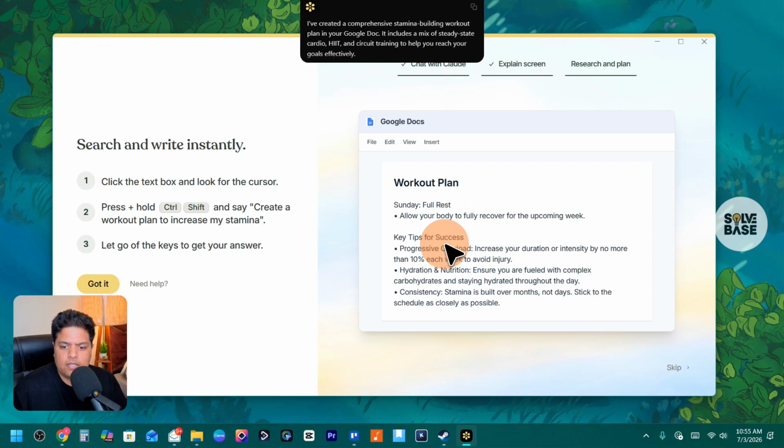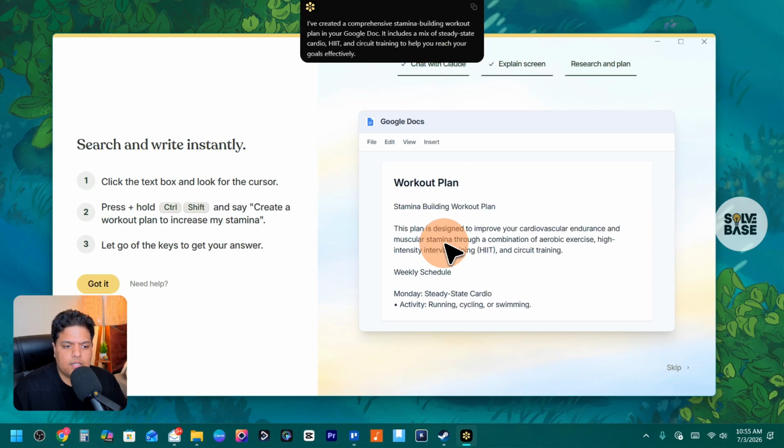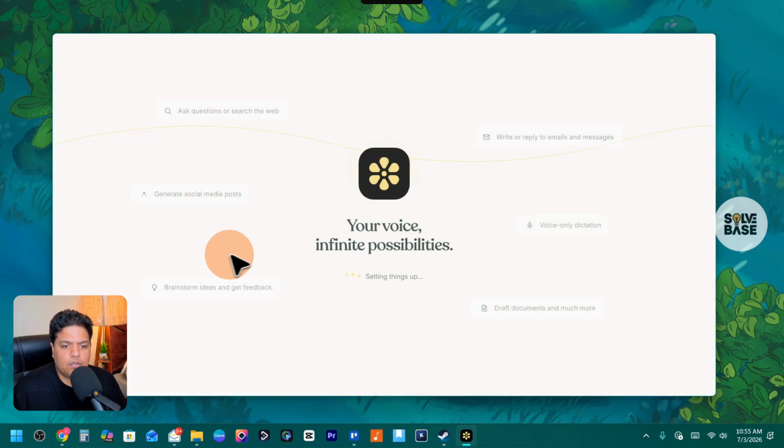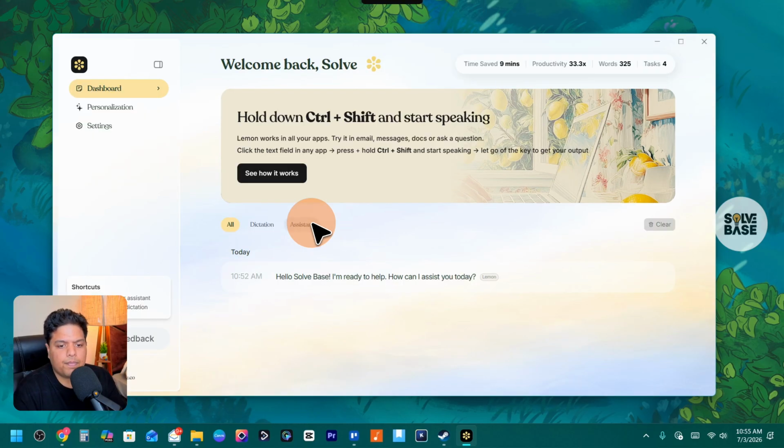All the text is here. You can scroll down, take a look at all of this. Now let's press on got it. It's going to set things up. Okay. So the thing we asked before, the hello lemon, the text that it gave us, it's going to be here.